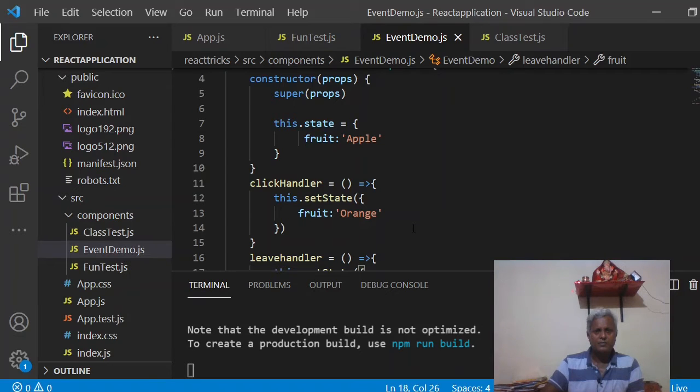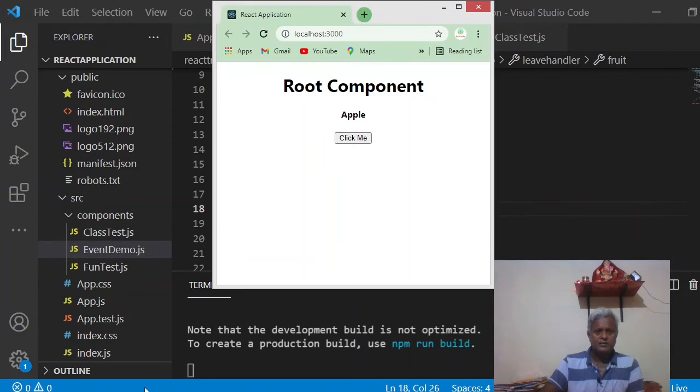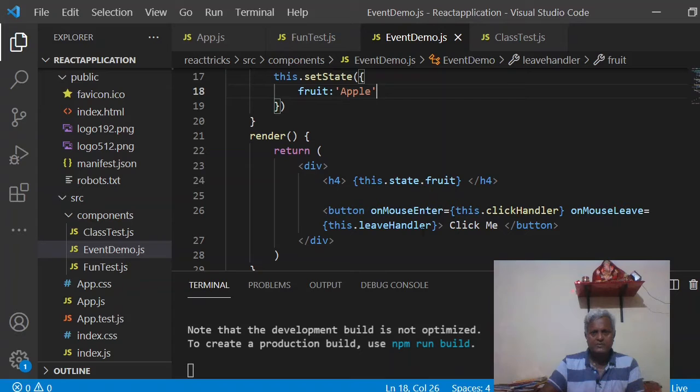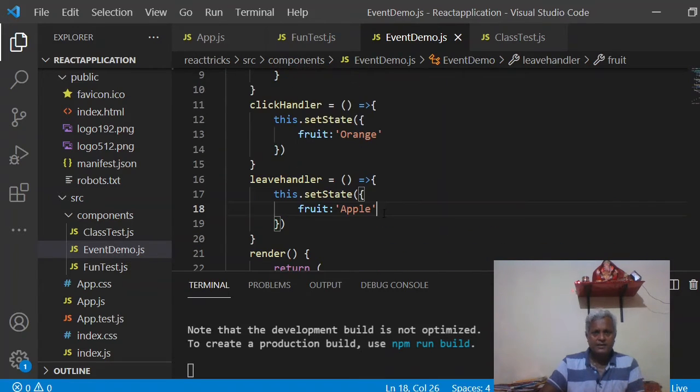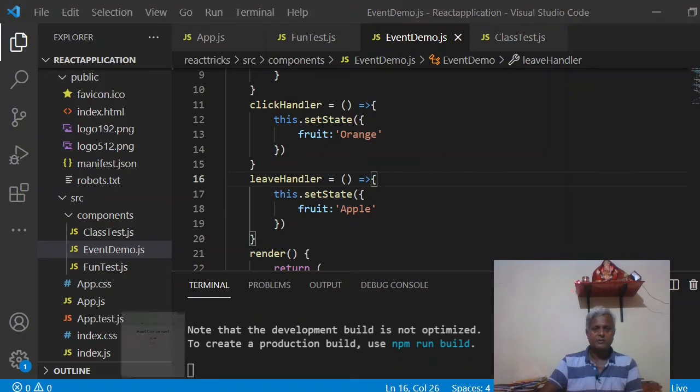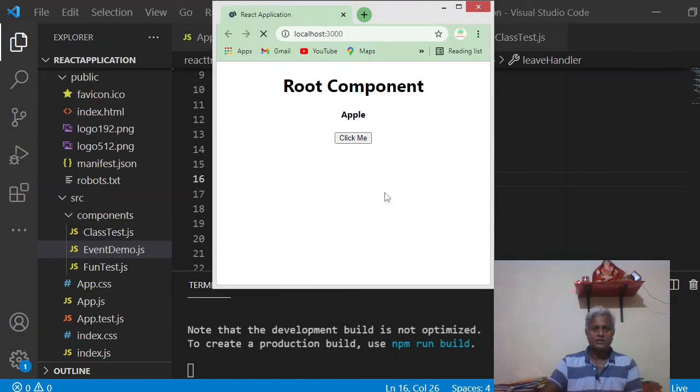Okay, so let's see. When the mouse enters, it will become orange, and then again when the mouse leaves. So why is it not happening? Click handler changes the fruit name to orange, and the leave, oh spelling is wrong, H is capital, leave handler. Then when the mouse leaves, orange will again become apple. So this is just like a toggling effect.